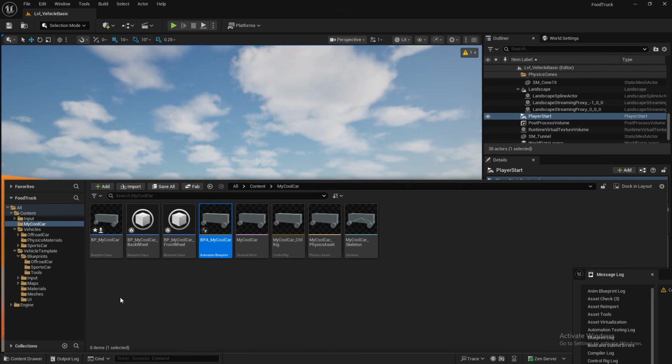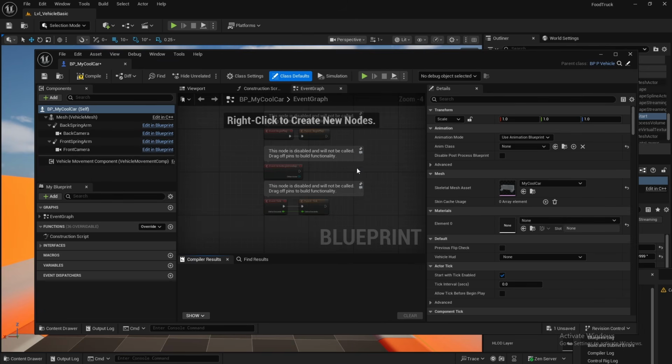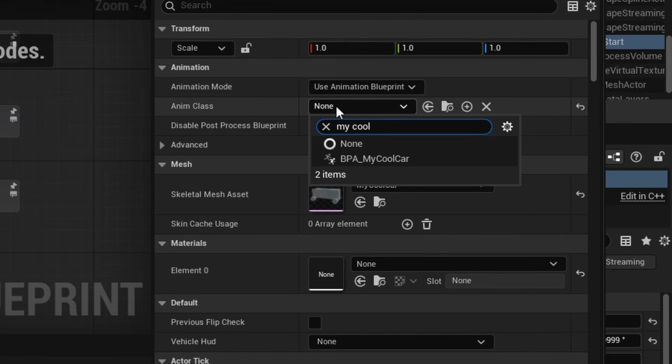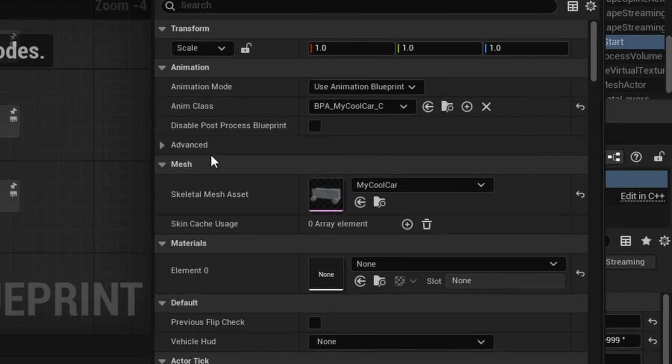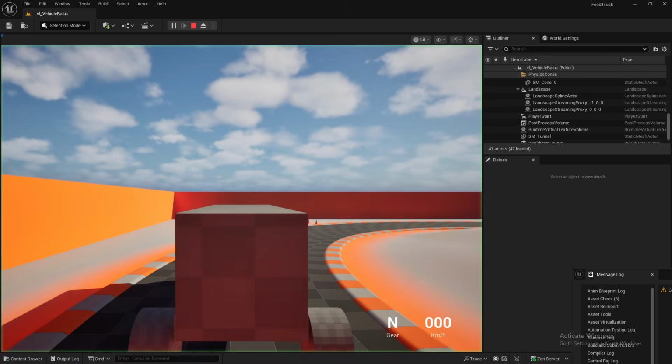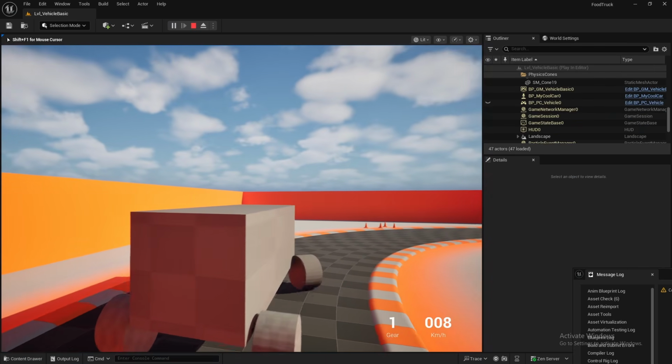After it is all connected, compile and go back to BP My Cool Car. Inside BP My Cool Car, go to the animation section of details, set animation mode to use animation blueprint, and set animation class to our new class. Compile, try driving your car now and it should turn the wheels.